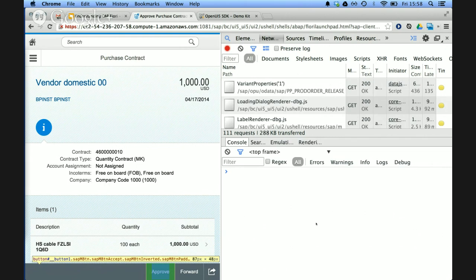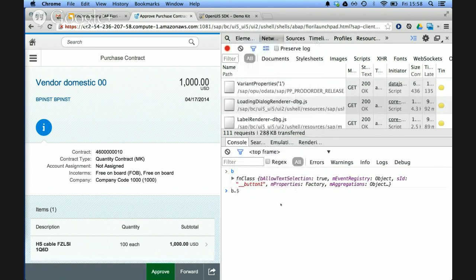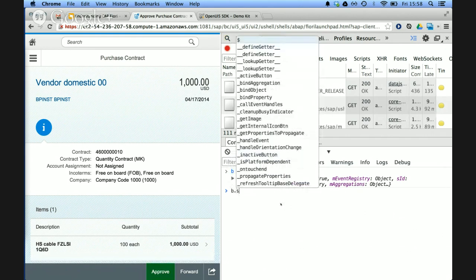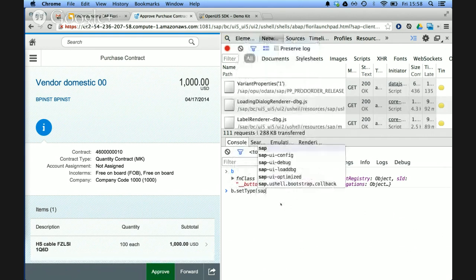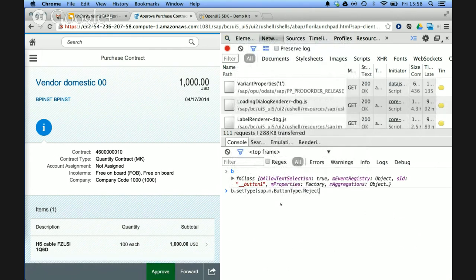Anyway, so we've got that button, and let's just get rid of this. There we go. We can say button.setType, and then sap.m.ButtonType. There we go. We can accept, or what do we want? Reject. Ta-da! Okay. Excellent. Is that better? Okay, challenge accepted. That's the first third of the pint you owe me.